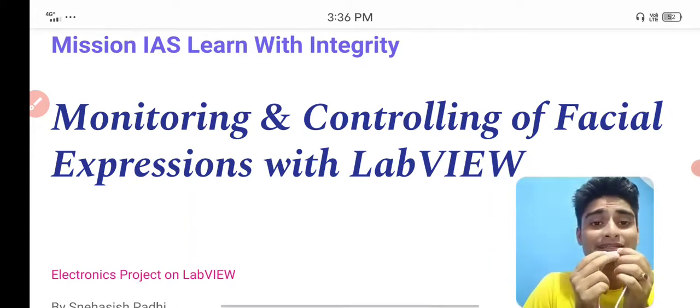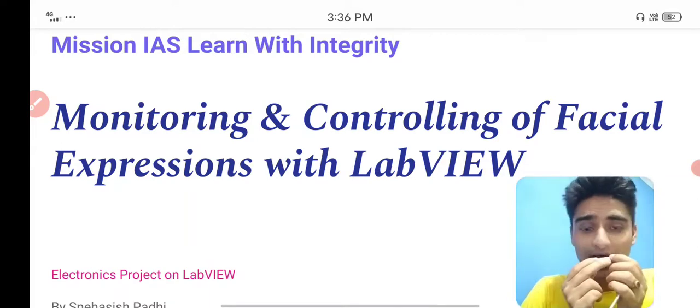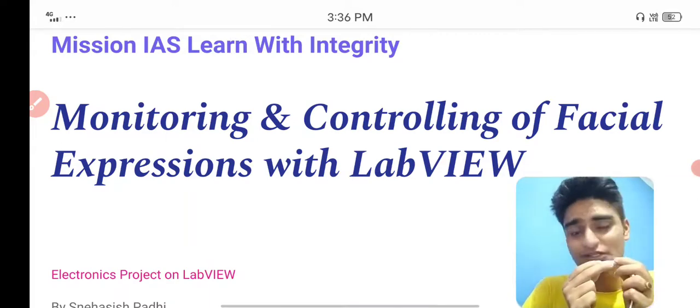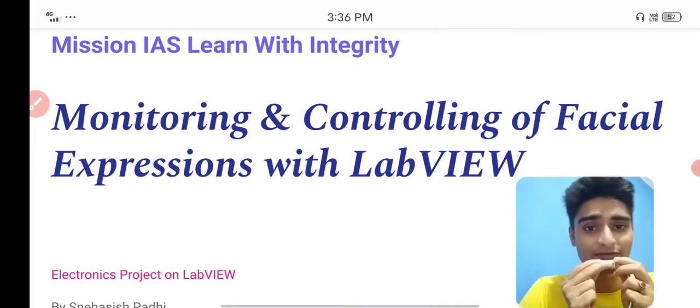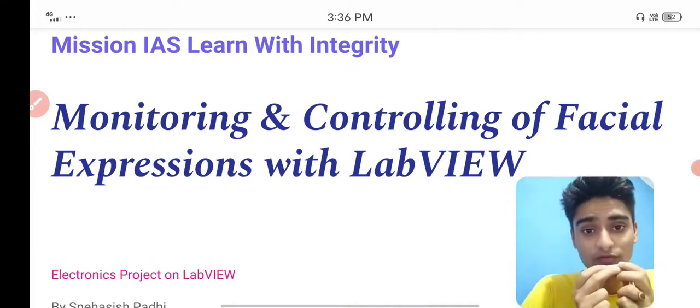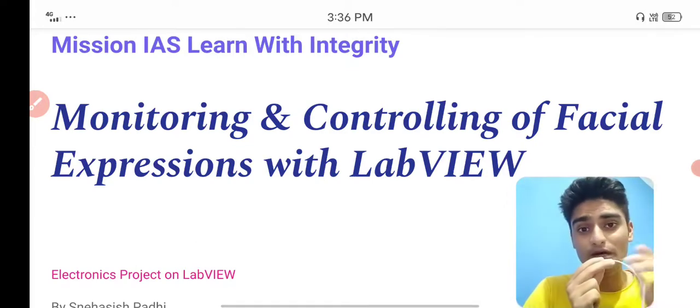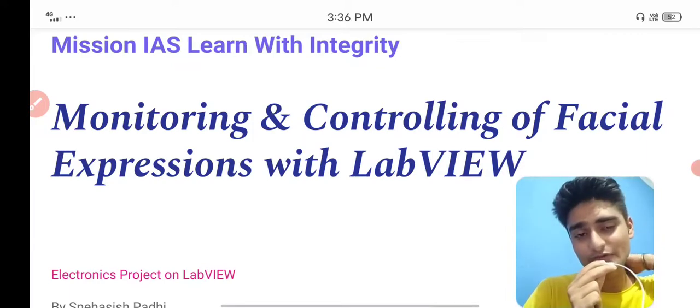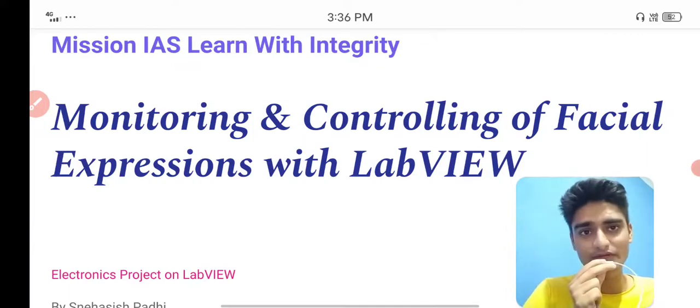In the rest of the video I'll give a detailed explanation of all the things, and you will have all the blocks of LabVIEW in the back panel itself. So in this video I'll be explaining the rest of the part, and I hope you will definitely enjoy it.